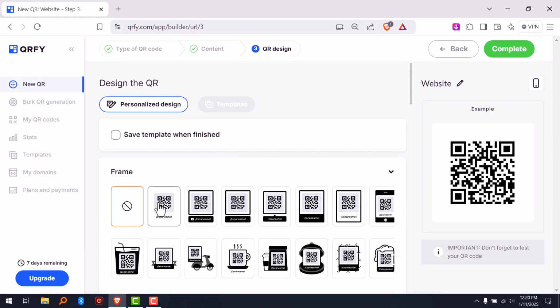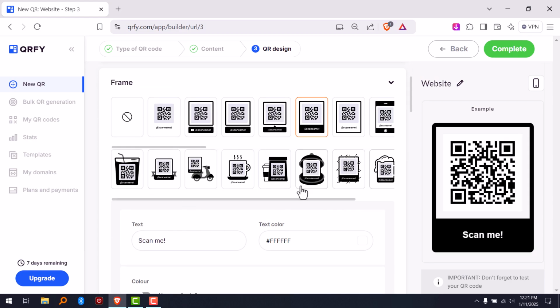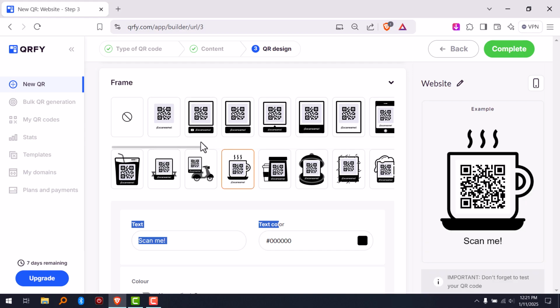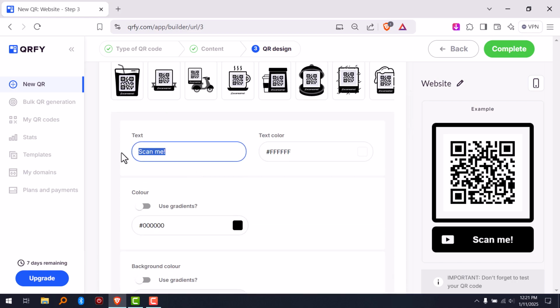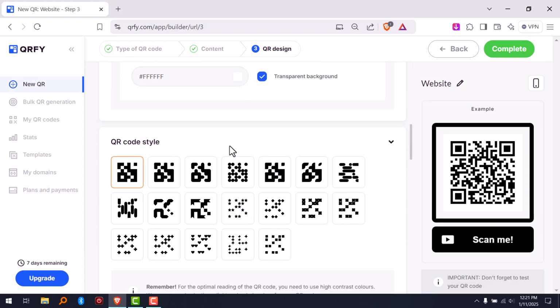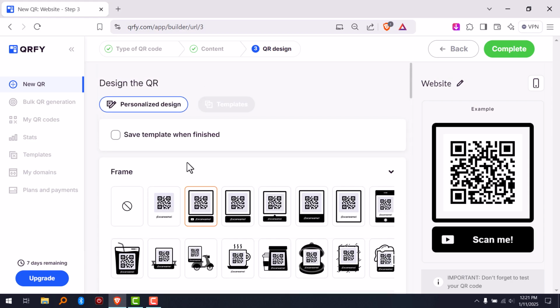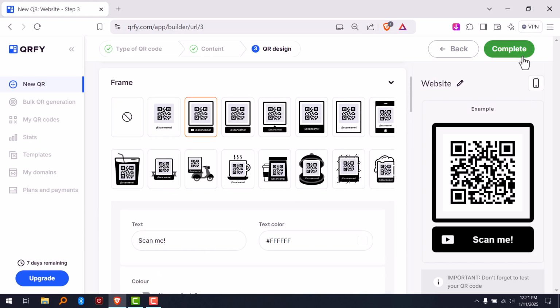and you choose the frame. If you're a delivery company, you can choose the one with the bicycle. Maybe if it's a coffee shop, you can choose this one with a cup. Just choose the frame you want. I'm going to go with this one. You can edit the text that says "Scan me," or you can put something else if you want. You can choose the QR code style. And when you're happy with your settings, you click on complete.